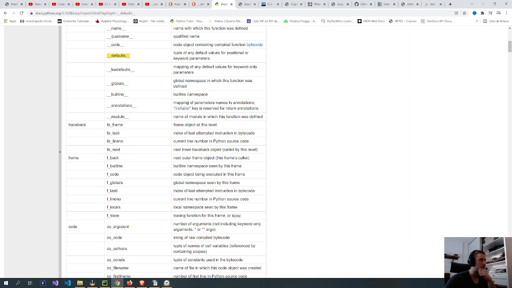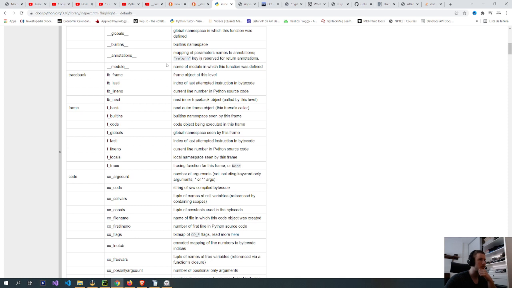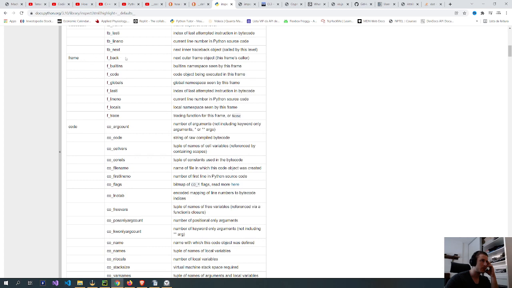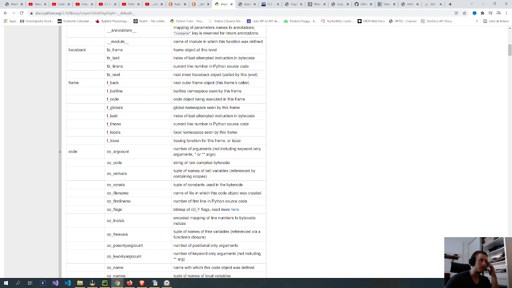Built-in names, annotation, mapping of parameter names, annotation, return. Keys reserved for return annotations. Traceback, name of module in which this function was defined, frame object at this level, index, current line, next inner traceback object called by this level.